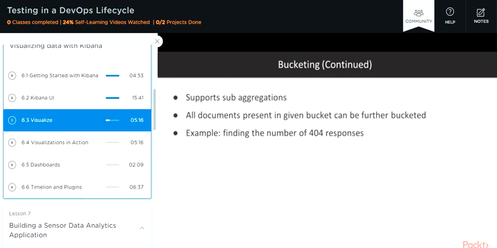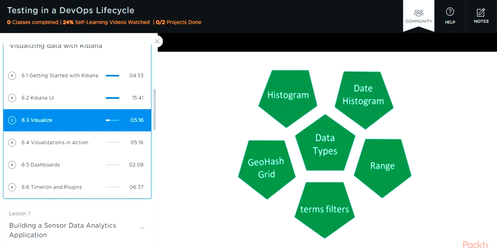Bucket aggregation supports sub-aggregations. That is, given a bucket, all the documents present in the given bucket can be further bucketed, grouped based on criteria. For example, finding the number of 404 responses by country and also by state. Kibana supports the following types of bucket aggregations: histogram, date histogram, range, terms, filters, and geohash grid.